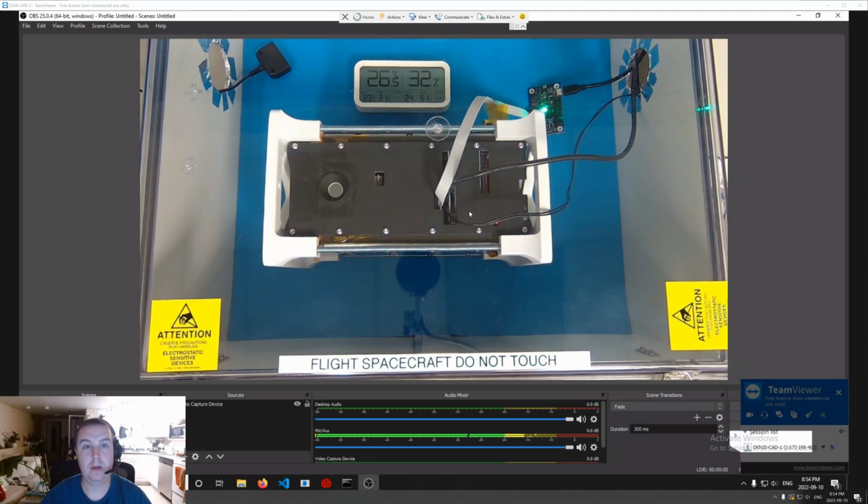Here in front of us, we have OBS Studio, and this is pulling a live feed of ProtoSat sitting in its protective box. There's another video that I put up recently about storage and handling and how to connect all the cables and configure the jumpers on ProtoSat. So we won't go over that in this video.